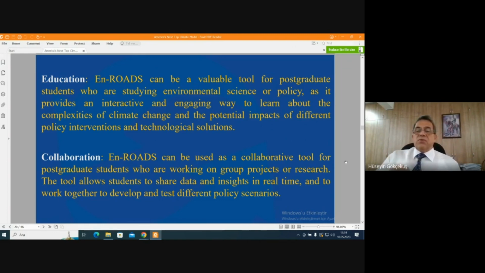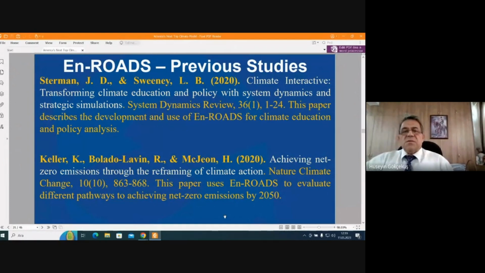En-ROADS can be used as a collaborative tool for postgraduate students who are working on group projects or research. The tool allows students to share data and insights in real time and to work together to develop and test different policy scenarios. En-ROADS previous studies: we selected some previous studies related to our subject, newly published papers.